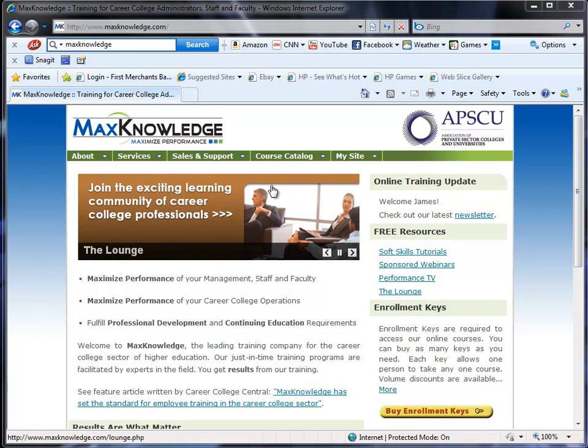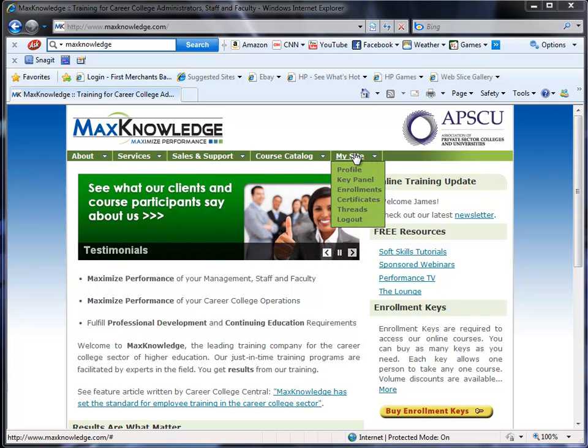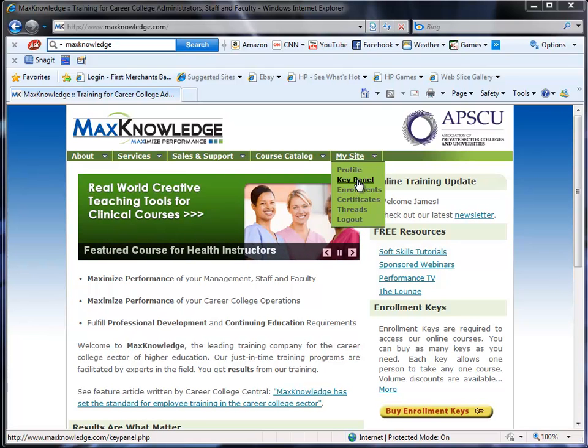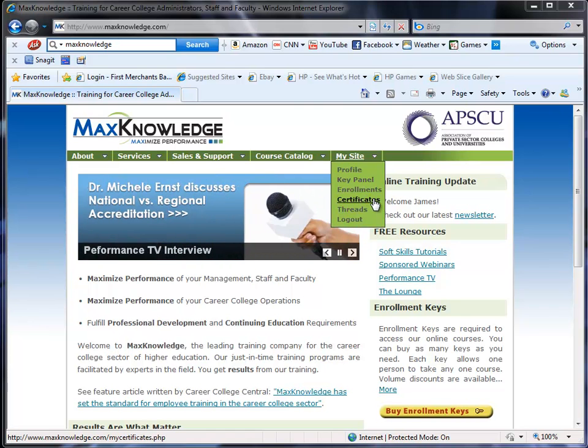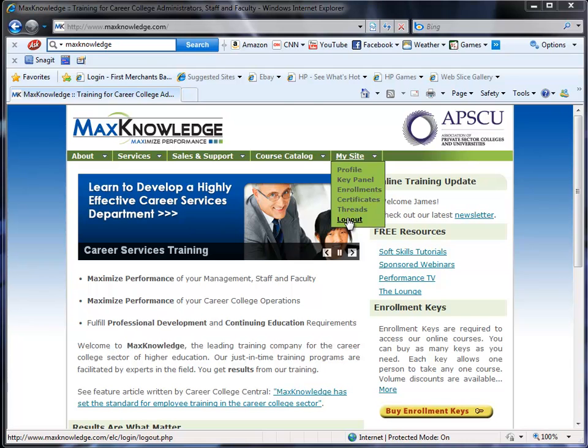It says Welcome James. They've got a section up here called My Site. If I click on the My Site, I can go into my profile, a key panel which shows how many keys I may have purchased. Again, we're not purchasing anything here. This is simply a demo. Any enrollments that I have, certificates that I've earned, threads that I'm participating in, and this is where I can also go to log out.